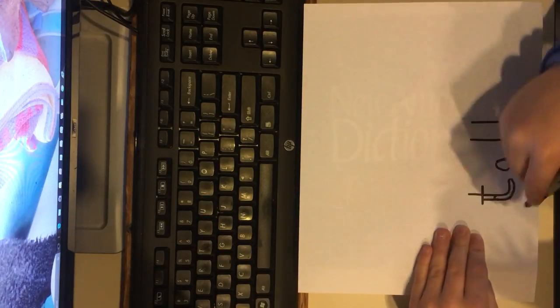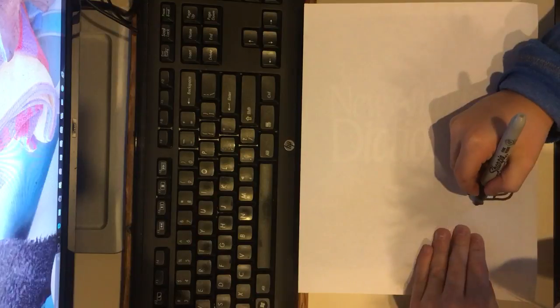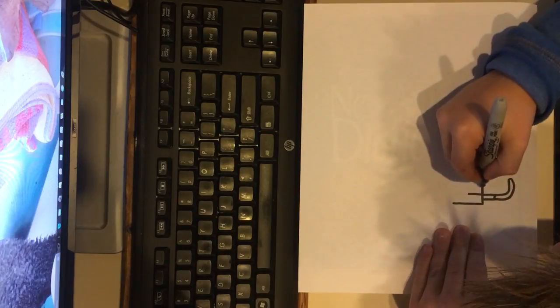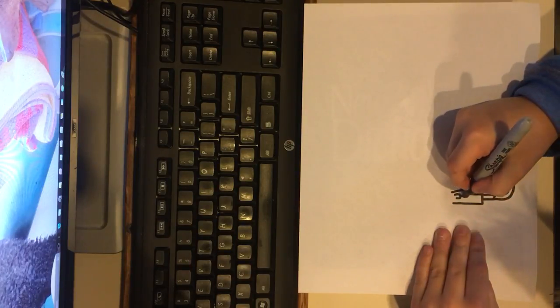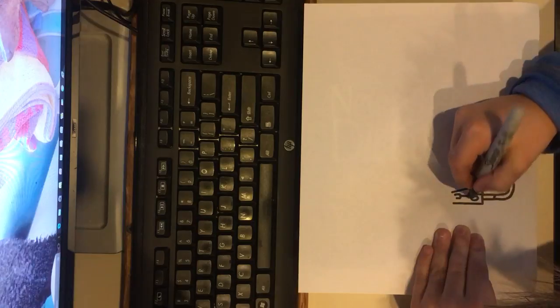And then like that. Then here, you're going to go straight up. Here, you're going to make it slanted a little bit. Then there's going to be the arm. Draw down and around.